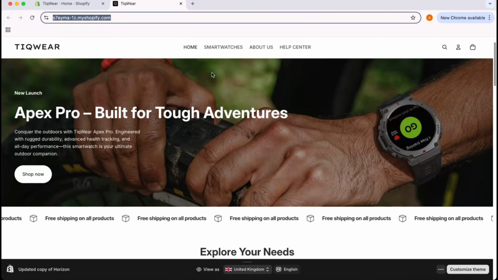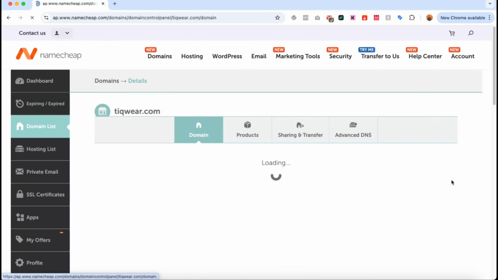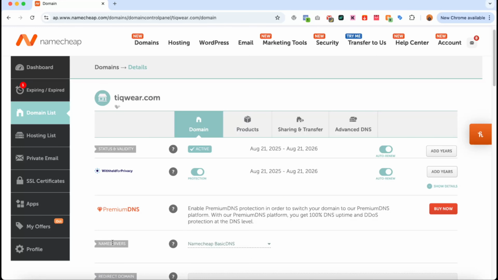So first of all, I have got the domain name purchased in Namecheap. So here is the domain. And now I have to click here on manage for this domain specifically, and make sure this name server settings is set to Namecheap basic DNS at the first glance.